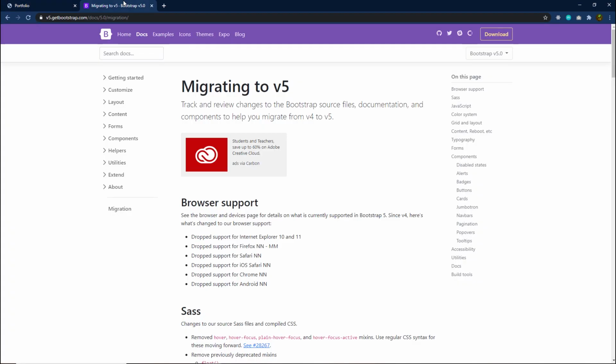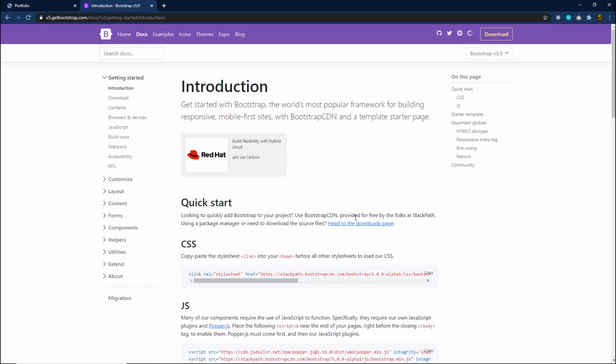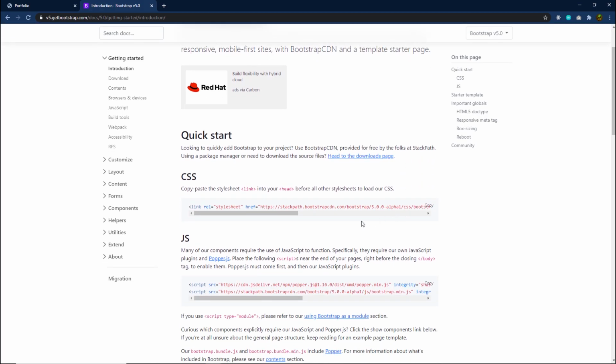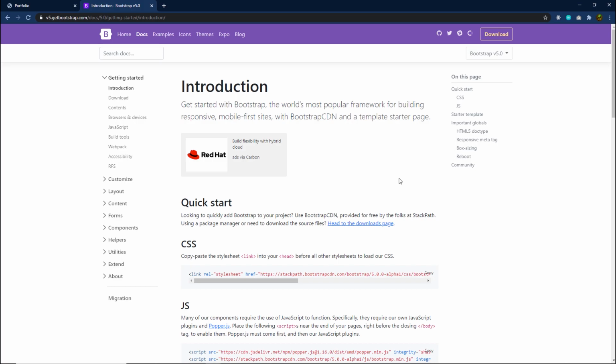If you open the Bootstrap website, then you can notice when you click on Get Started, you have different ways to link Bootstrap to your project. You can use the CDNs to link it, or you can simply use npm to install Bootstrap in your project. I'm using the npm statement to install Bootstrap in this project.